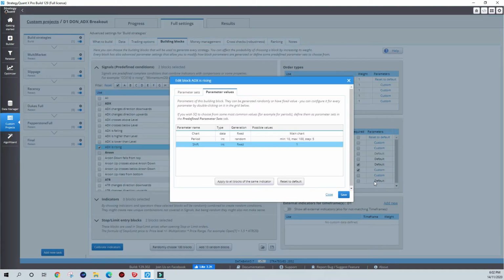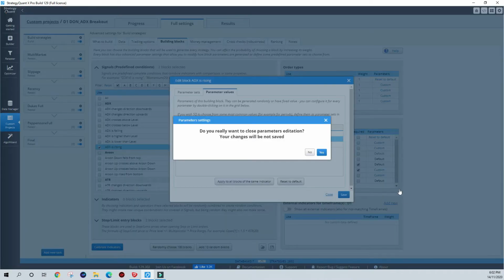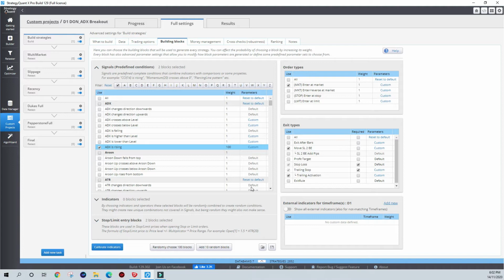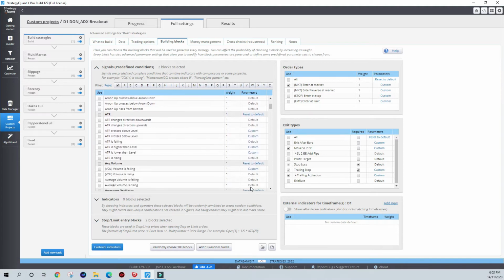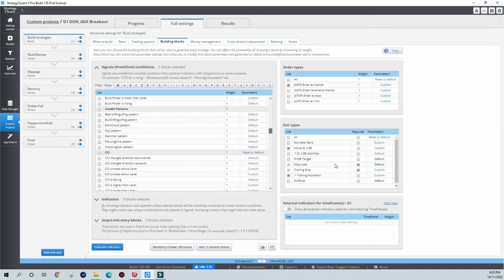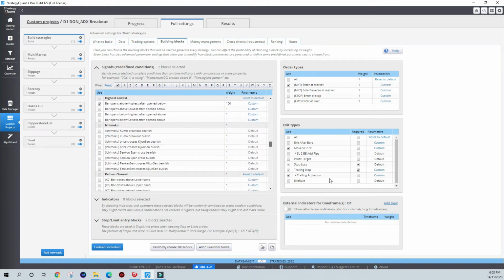This range of options is sufficient to allow for diversification about the ADX condition for the strategies generated. So that's it for setting up the ADX indicator in the Building Blocks tab. So now let's scroll down to the highest lowest indicator, which is Strategy Quant's proxy for the Donchian channel indicator that is a popular choice as a breakout indicator.